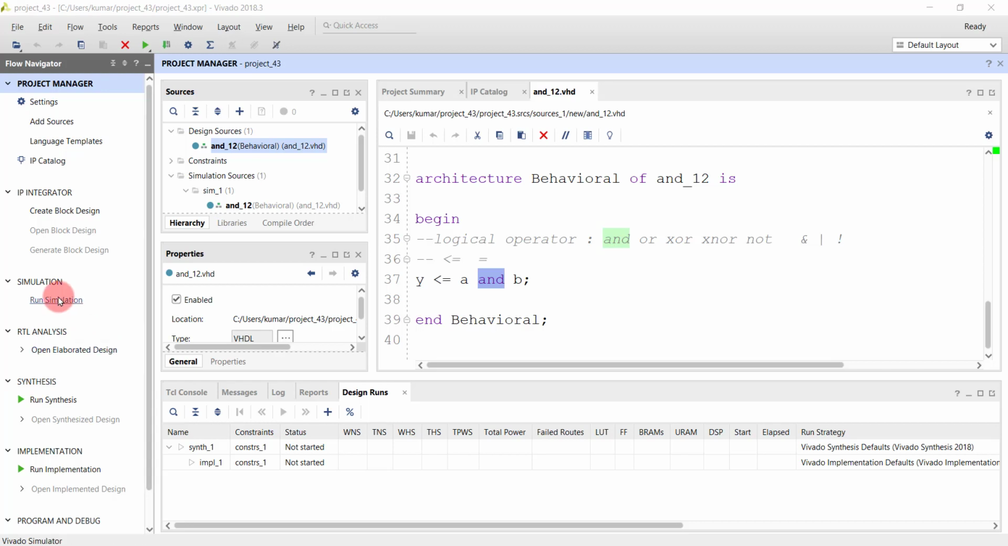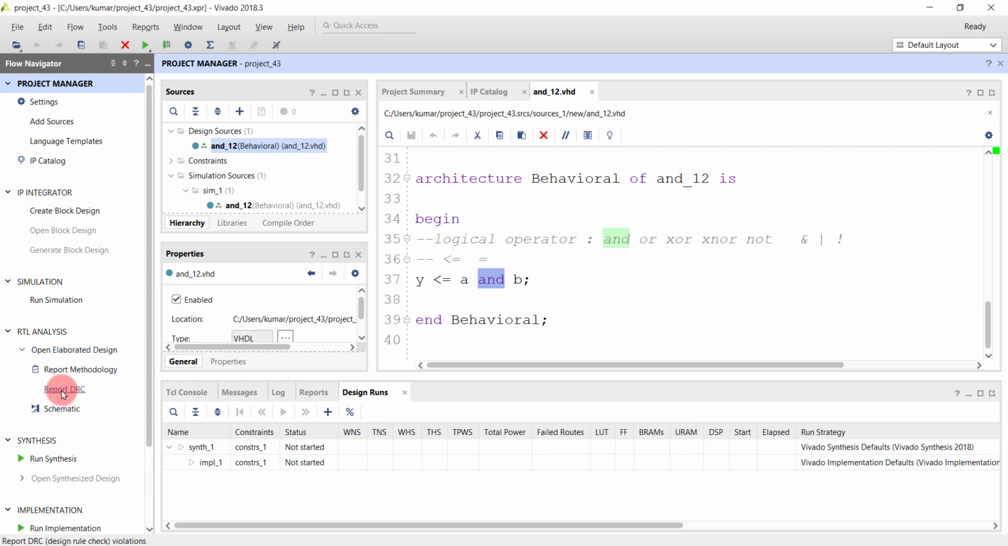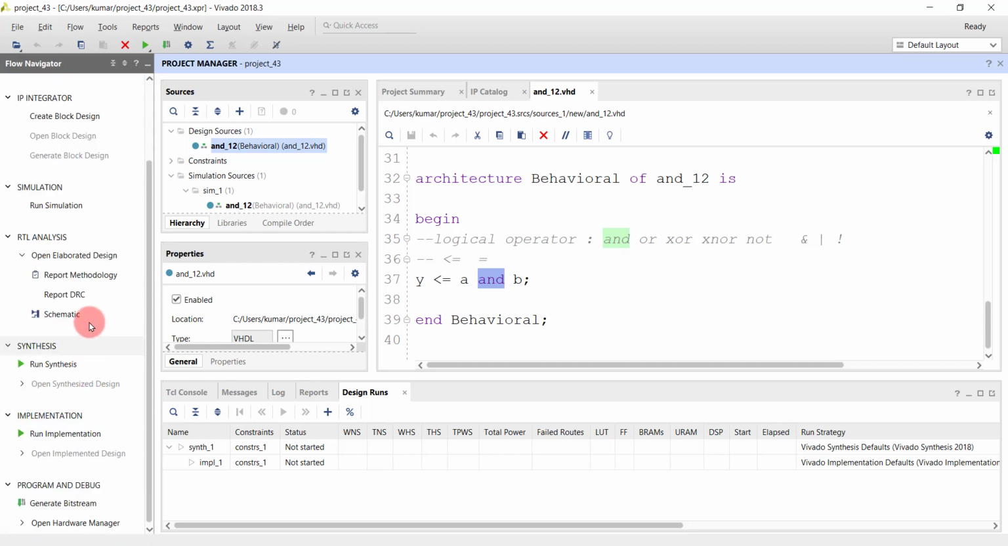So we completed our simulation. The next step that we have is an RTL analysis. Here, the most important option that we frequently utilize is the schematic. You'll find that with an RTL analysis we have a schematic, and after we perform a synthesis, we also have a schematic, and after implementation also we have a schematic.